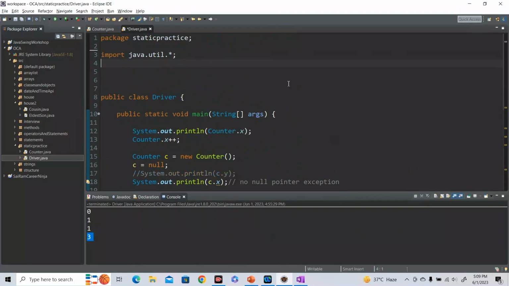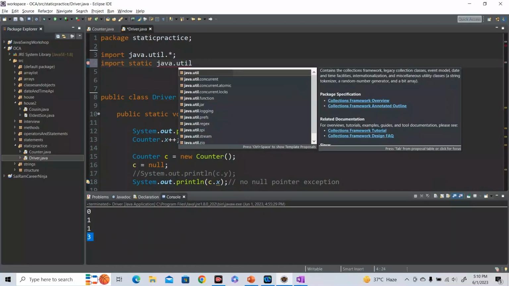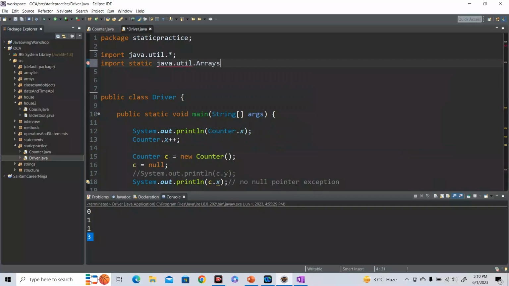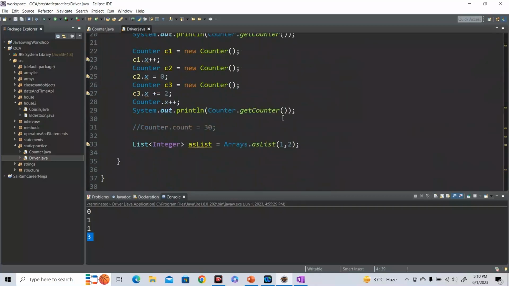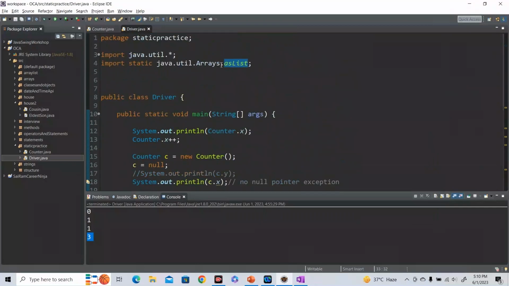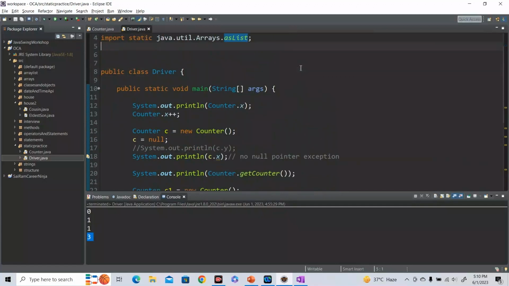We can just say import. We have to use the static keyword now because it's a static method. Import static java.util.Arrays.asList. Now if I remove this Arrays dot from over here, then it also works. We just have to say asList because I have imported this method from the Arrays class now, right?